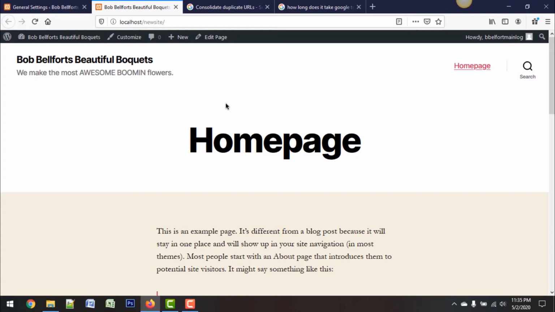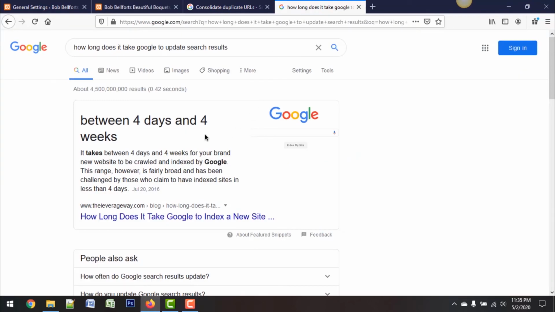and you don't want to have to undo issues that you made in the beginning, especially when the window of time to fix it is A, outside of your control, and B, the range is nuts. It's like, how are you supposed to make any heads or tails of this? Well, it could be 4 days or it could be 4 weeks or more. I mean, you can read right here, they say this range, however, is fairly broad and has been challenged by those who claim to have been indexed in less than 4 days.